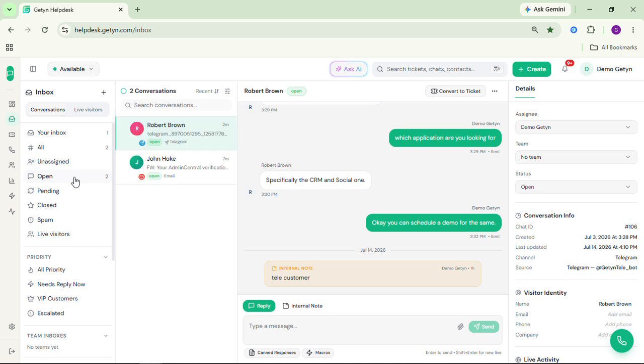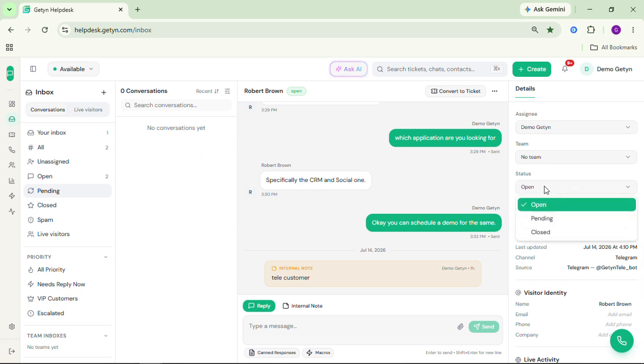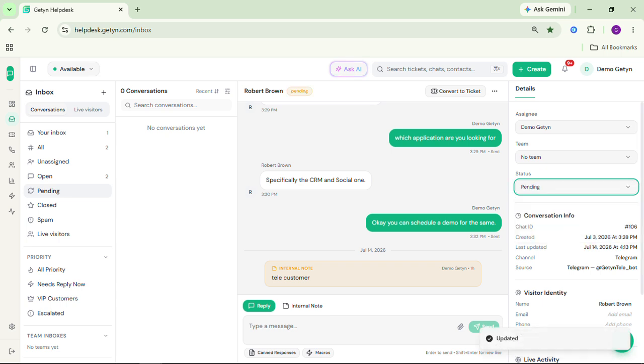And below that, we have the open section. The conversations which are currently open, that is, there is an engagement between the support team member or the assignee and the customer, and the status of the conversation is open, appear in this section. Below that, we have the pending category, for conversations currently in pending status. If I change the status of this conversation to pending, it appears in this section. Similarly, we have the closed category as well. If I change the status to closed, it appears in this section.